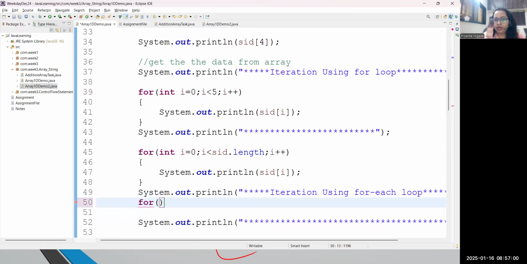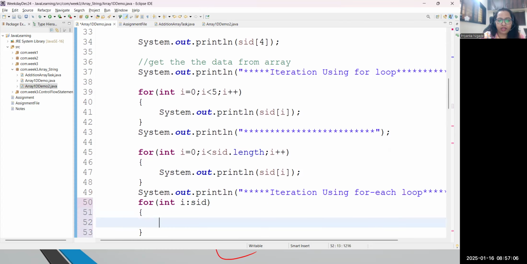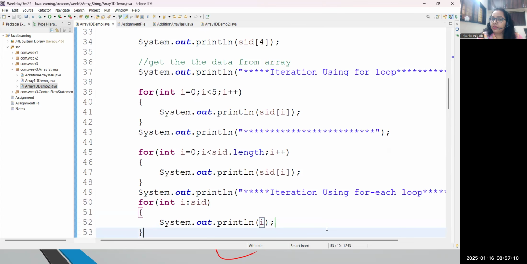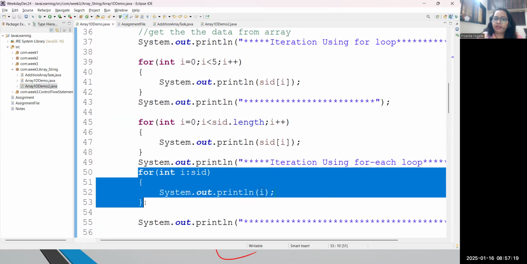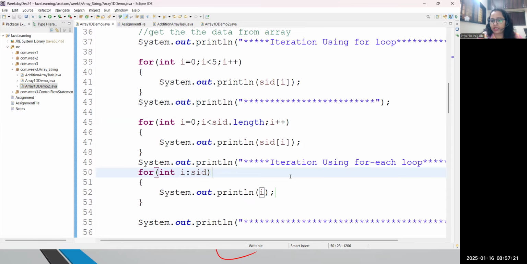for, current SID is an integer type. I'm writing int I colon SID. That's it. And there you can print what? Ith element. Okay. No need to declare any index position, any length condition, or any increment decrement. Just write it in a simple manner and you will iterate. Got it? Please have a look.